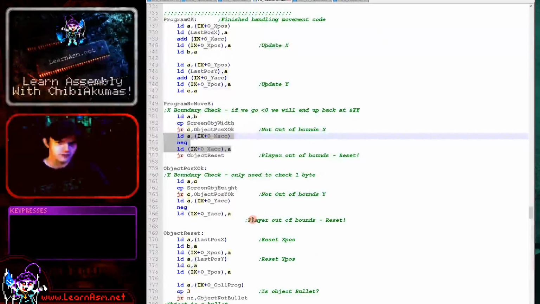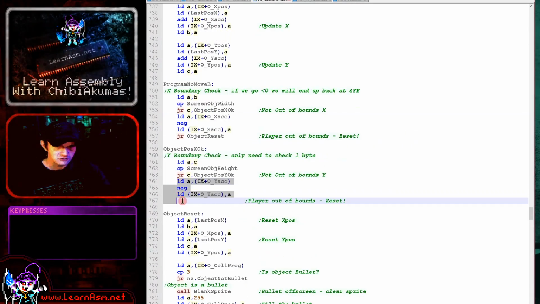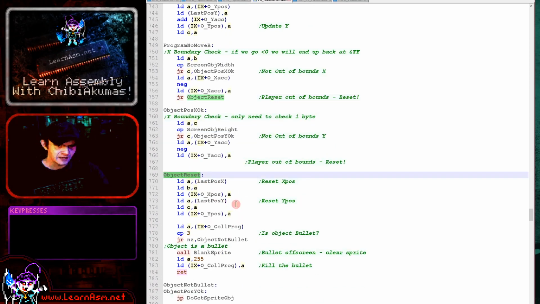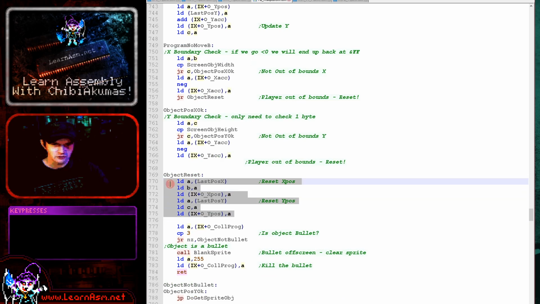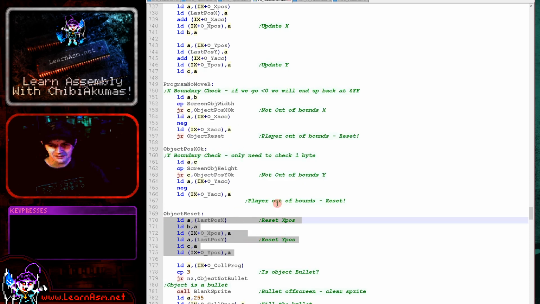It'll bounce off the sides of the screen thanks to that negation code just here, and just here there's one for the X and one for the Y, of course. The reset code here is the same as our simple joystick example. We're loading in the last position that the object had, and we're just restoring it. We backed this up earlier before we did the acceleration movement.